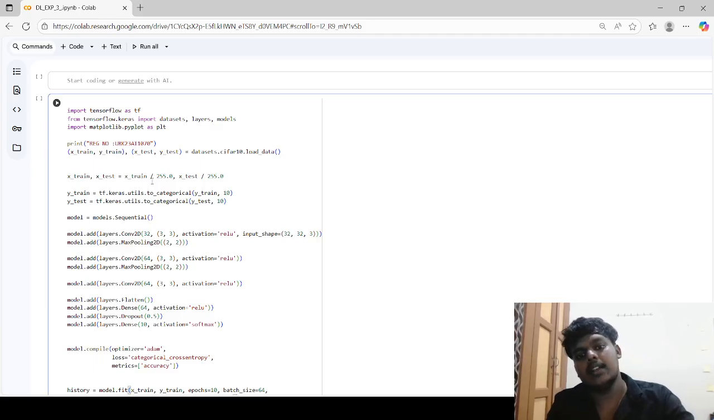Then we use one-hot encoding on the labels. So instead of using a single number, each label becomes a 10-element array, which is perfect for classification. So we are going to use y_train, y_test equal to to_categorical of y_train, y_test. So we are going to use that.